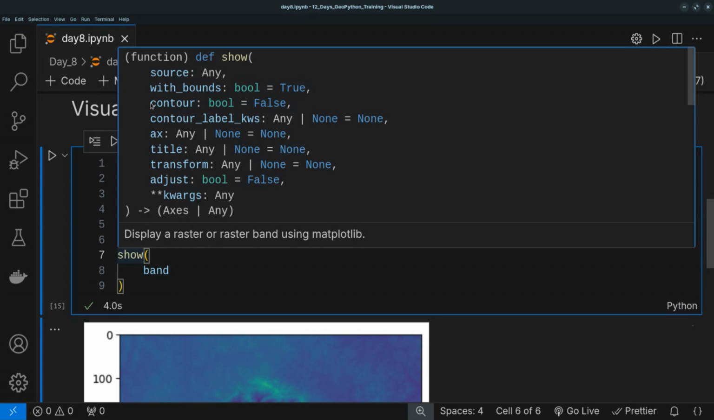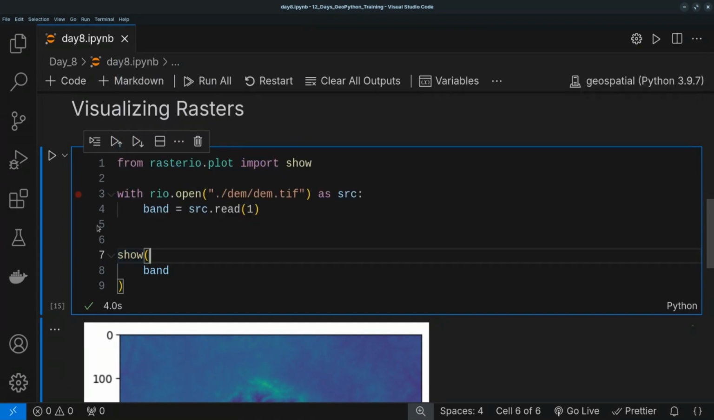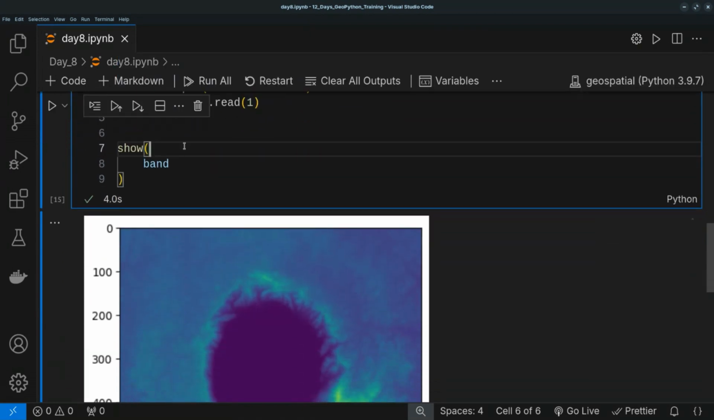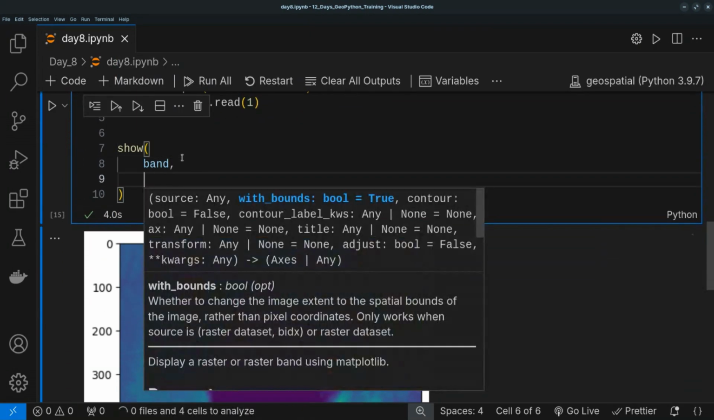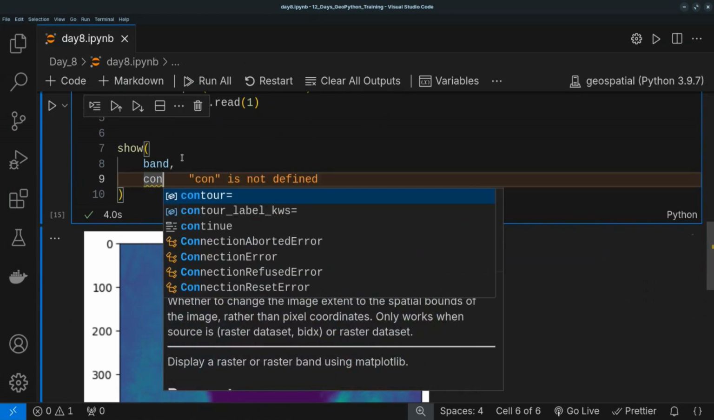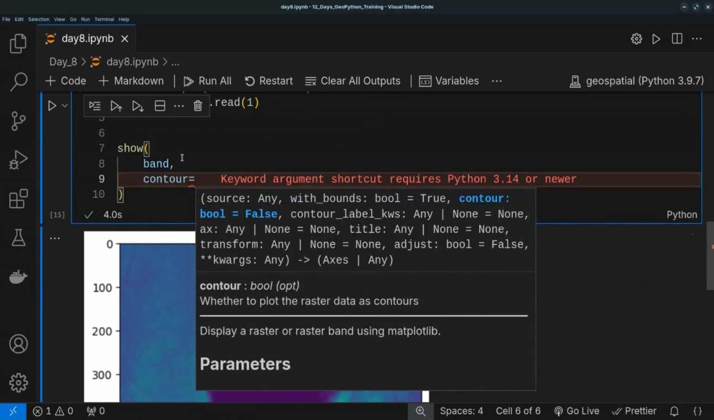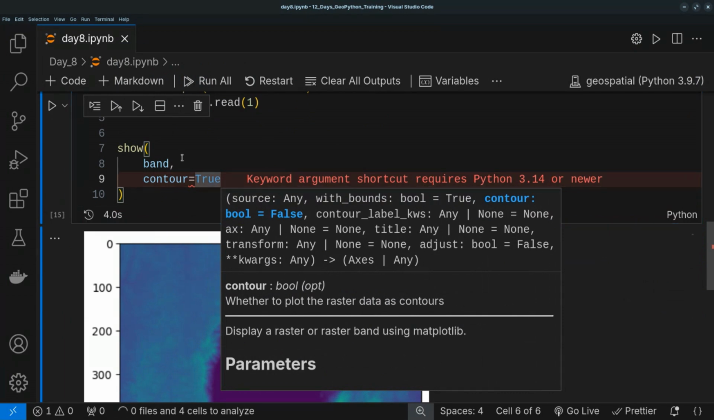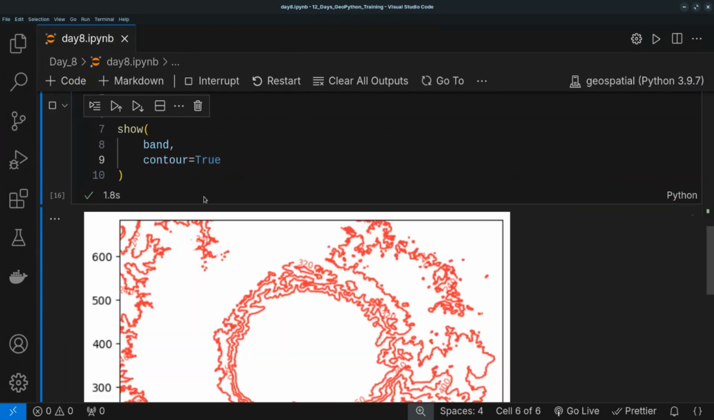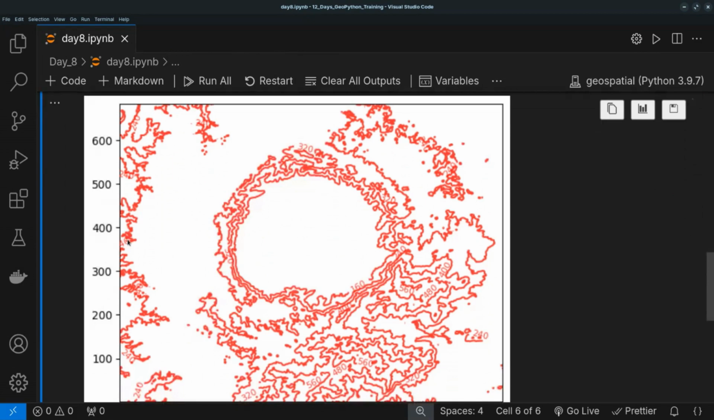So it is even able to plot contours with our data. Let's see, because this is a DEM, let's see whether the contours will actually be true. So contour, the default is false, but if we set it to true, let's see. Okay, it has tried a contour map for us out of the box. And these values, are they really correct?